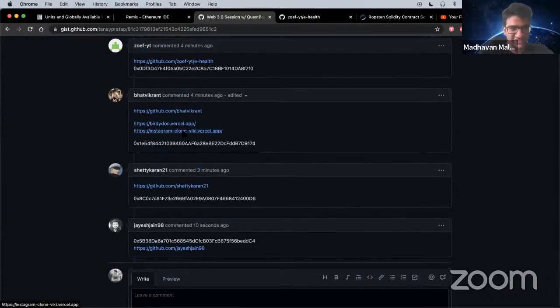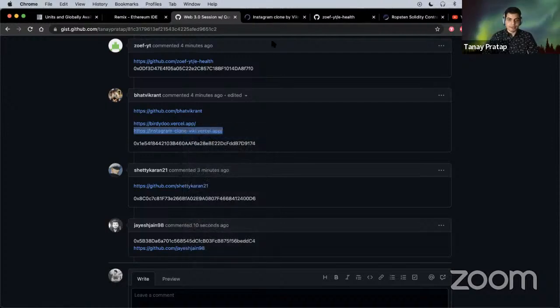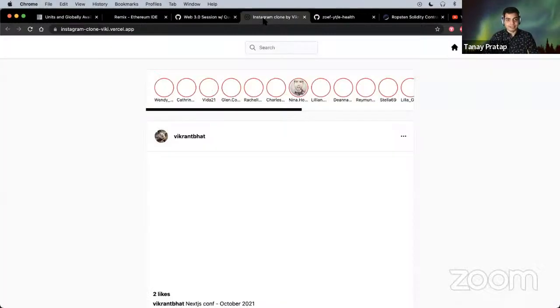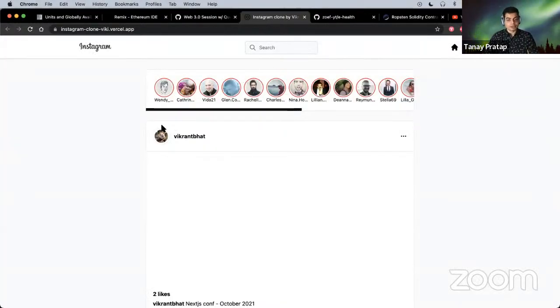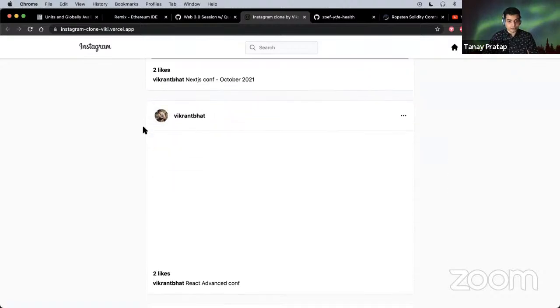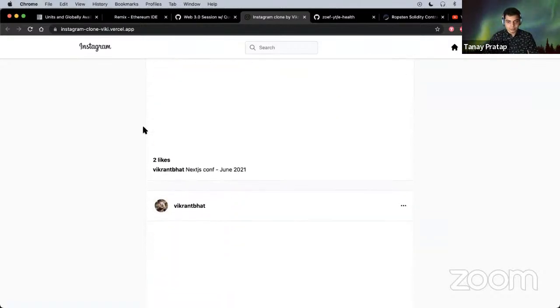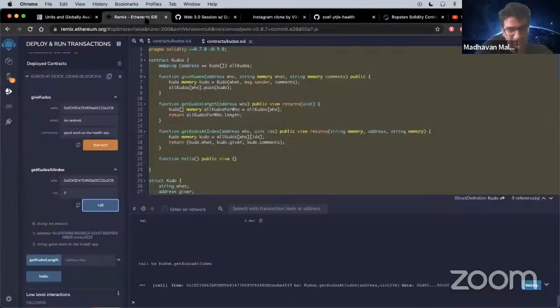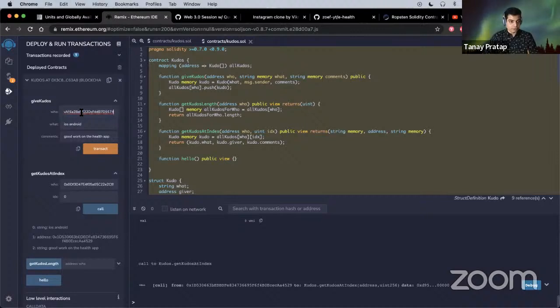Yeah, for sure. See, Bhatt Vikrant has created an Instagram clone. I'm gonna give Bhatt Vikrant also some kudos. And next time we'll convert this to NFT. So whoever has gotten kudos this time or next time, you will have a real NFT from our side. That would be awesome. My God, this clone is really nice, Vikrant. This is amazing. This lives up to the name clone. I love it. So I'm gonna give you a kudo.